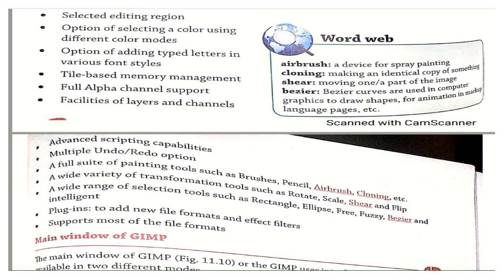Now, what do you mean by cloning? Make an identical copy of something. What is airbrush? It imitates spray painting. Now, a wide variety of transformation tools such as rotate, scale, shear, and flip. What is shear? Moving one or a part of the image from one place to another.